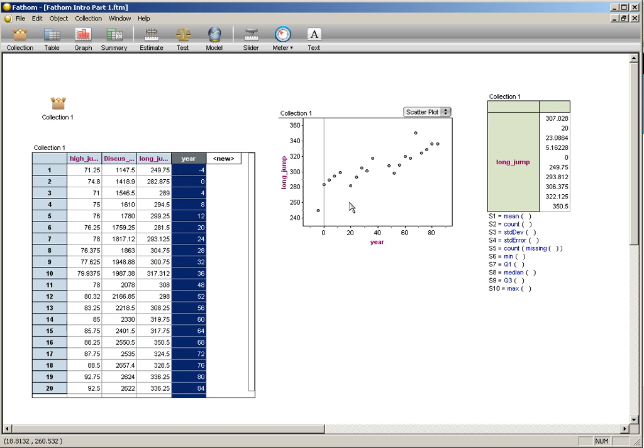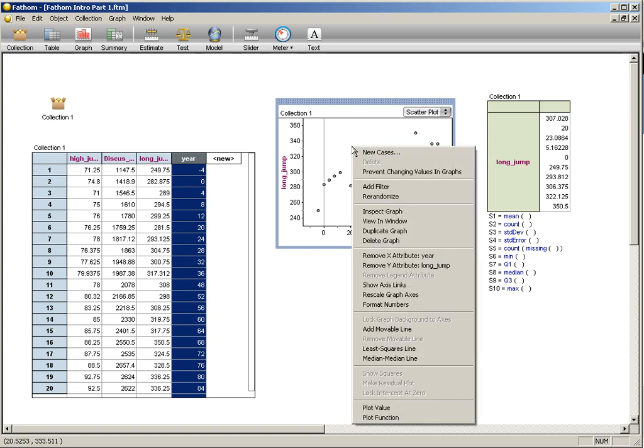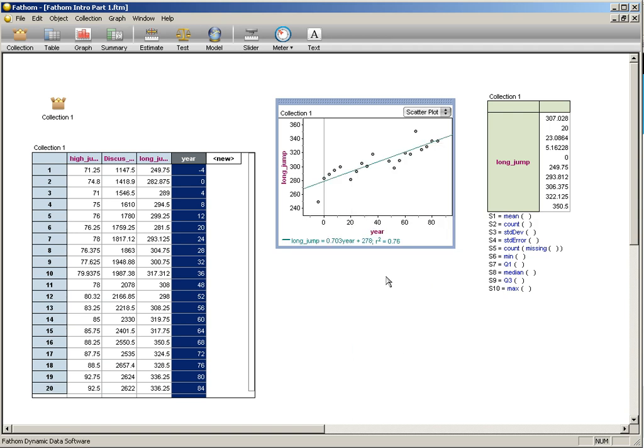Let's see if Fathom will allow us to add a best fit line. I clicked on the graph, but I really want to right click, so I'm going to right click, and I'm looking through the choices here. There's a lot of different options. I'm going to ask it for a least squares line, which is a really common best fit line. So I put that in there, and it gives me a pretty nice connection.